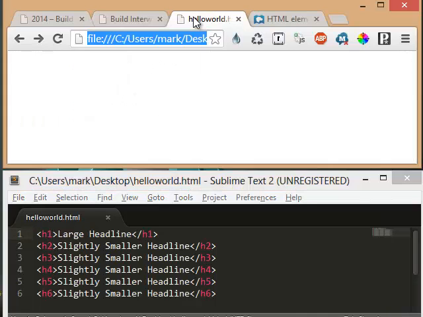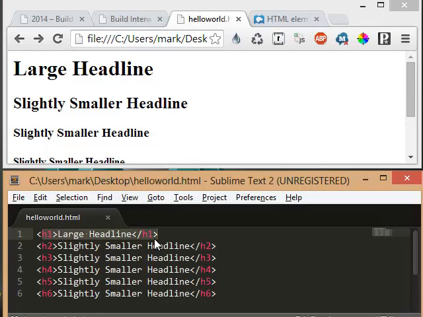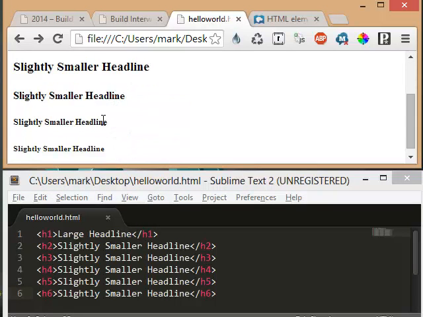So we have H tags. H stands for header. We went over these a little bit in the last video. The first one is the largest, H1 through H6. H6 would be the smallest, so we're looking at H1, H2, H3, H4, H5, H6.